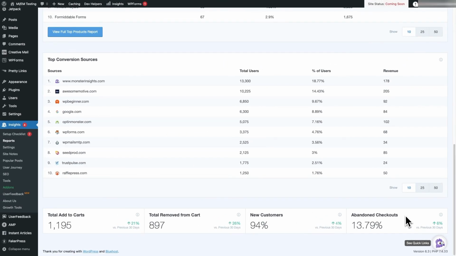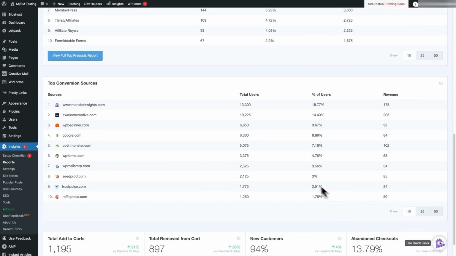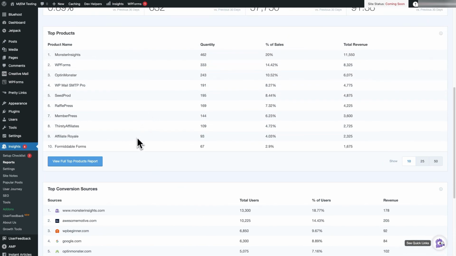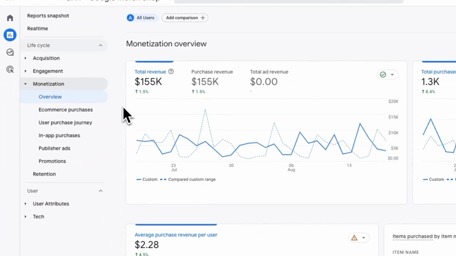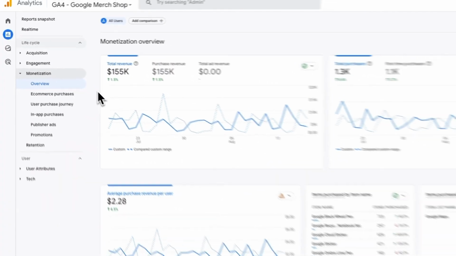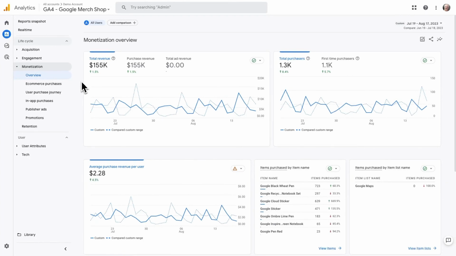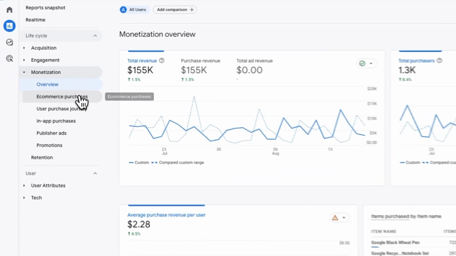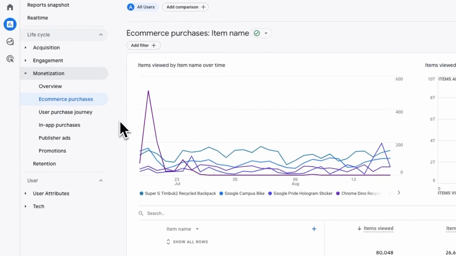If you want to see even more details, click the View Full Report button beneath your products report, and you'll be taken to your Google Analytics 4 property. Now, here you'll see your revenue trend by day, purchases by item name, purchase by item list, and more. To see a more in-depth look at item purchases, you'll need to navigate to Monetization and then E-commerce Purchases.